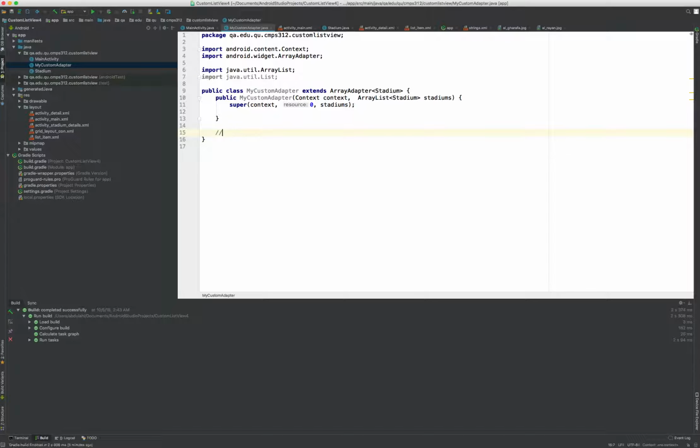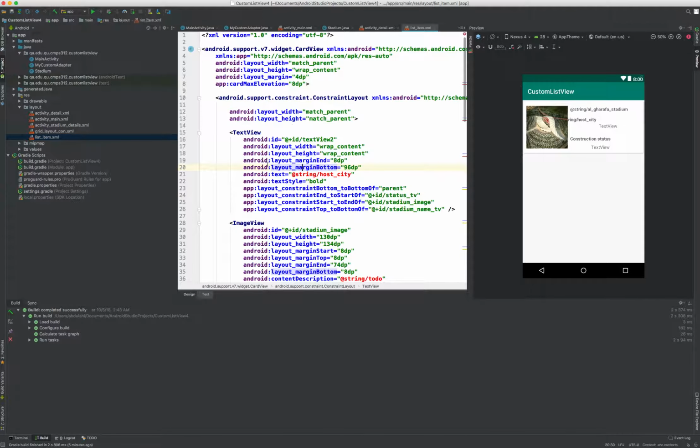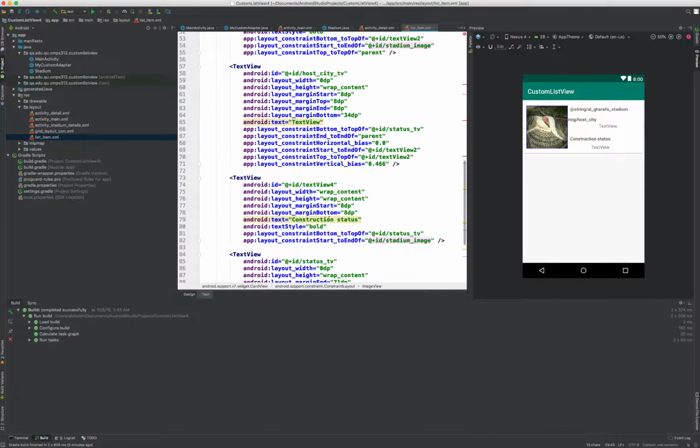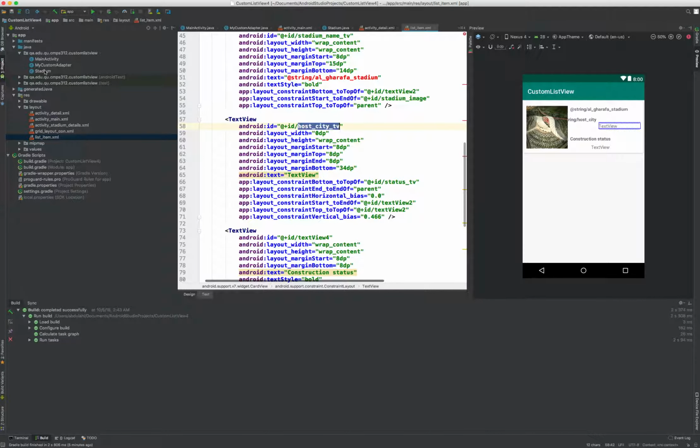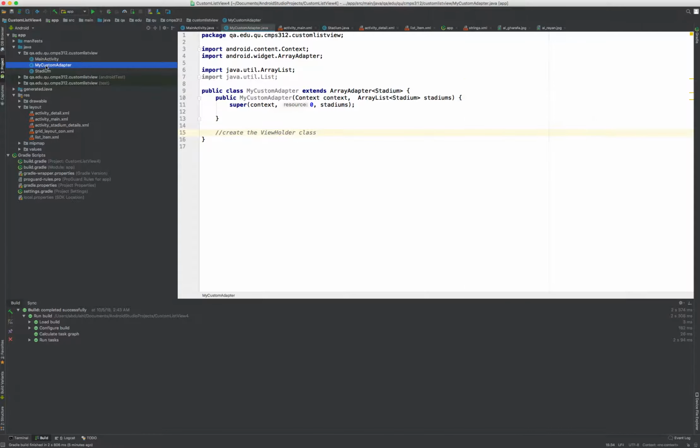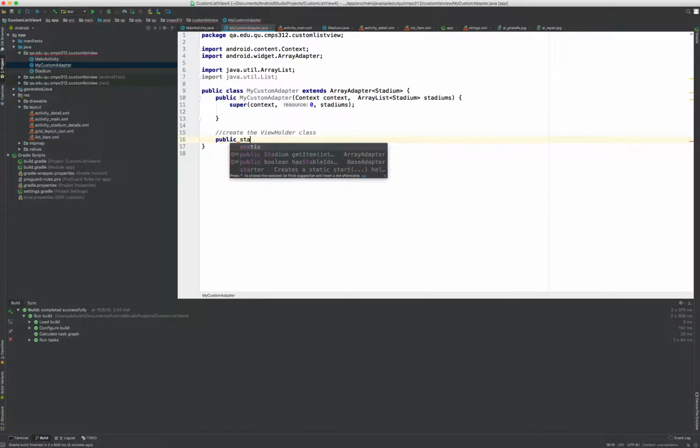Okay, next is that you need to create the view holder class. So the view holder class will mainly hold all of our views. So it will hold, for example, the stadium image, the stadium image's ID, the host city's ID, and so on, so we can reuse it. Okay, so go back to your adapter and say public static class ViewHolder.